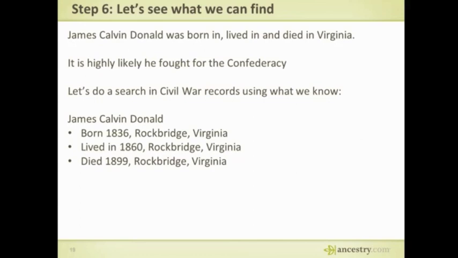All right, step 6. Let's see what we can find. So, I know where he was born, 1836 in Virginia. I know he lived in Rockbridge in 1860, and I know he died in 1899.